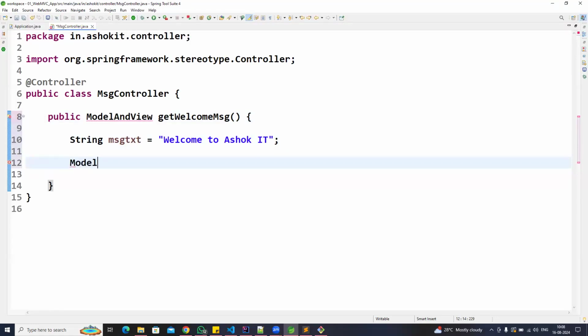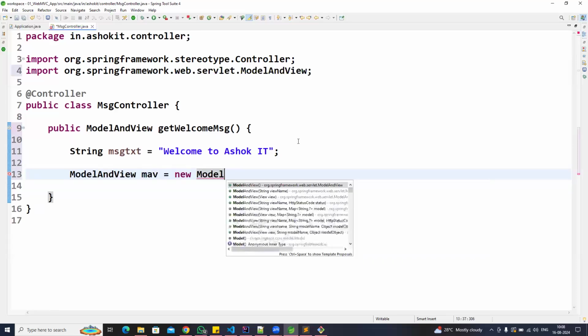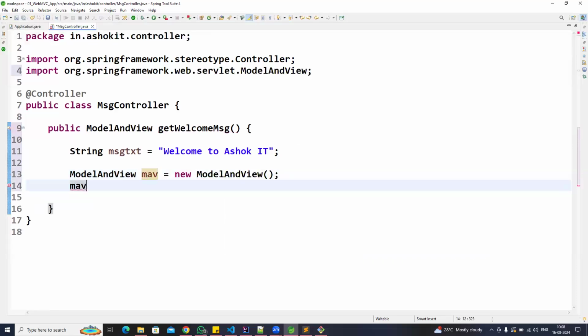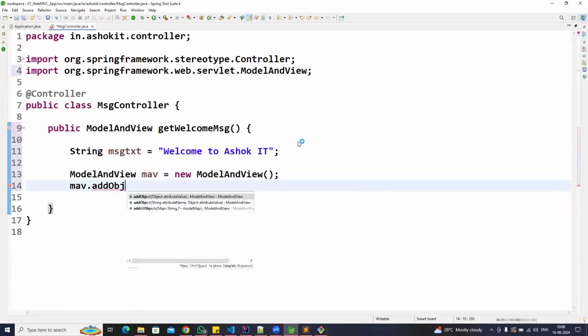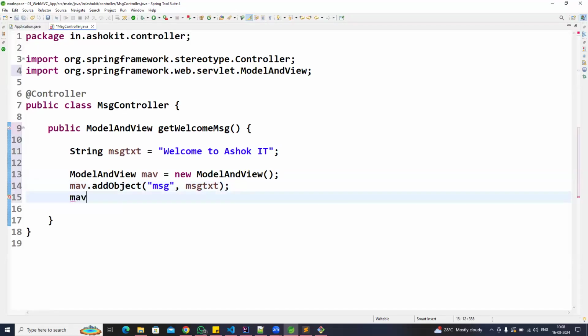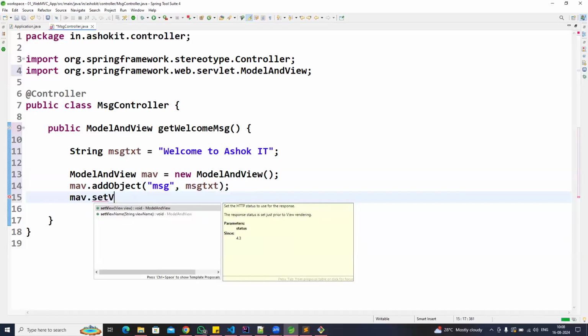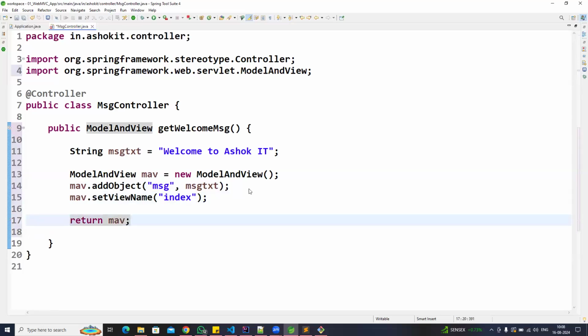So I'm going to create a model and view object and I will return that. Model and view, MAV is equal to new model and view object. MAV dot add object, data in the form of key and value. The key is message, value is message text. Then what is the view page you want to return? MAV dot set view name. I want to return the view page as index. That means the index.html file will be available in our application.